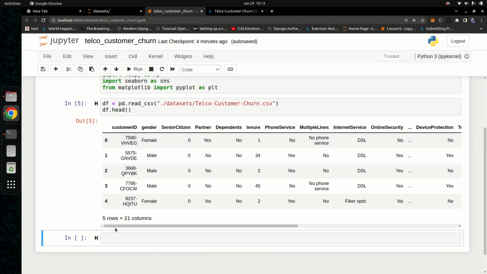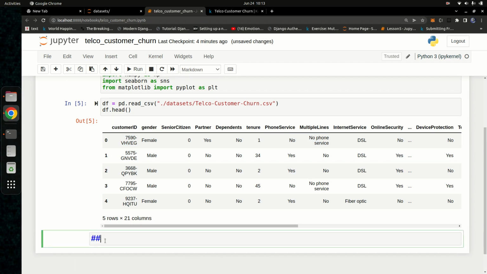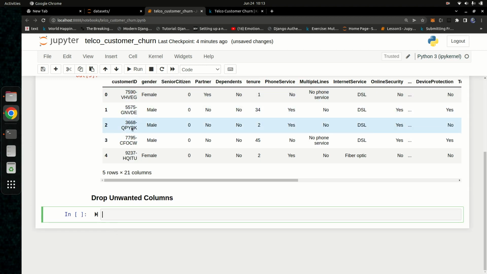Once we have that done, I'm just going to go ahead and drop the unwanted columns. So I'm just going to make this a markdown, and then I'm going to say drop unwanted columns, because we have a lot of unwanted columns here. We can see we have the customer ID column. We don't really need the customer ID column, so I'm just going to go ahead and drop it.